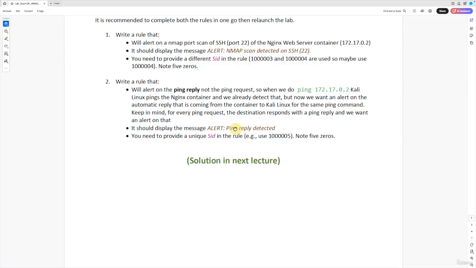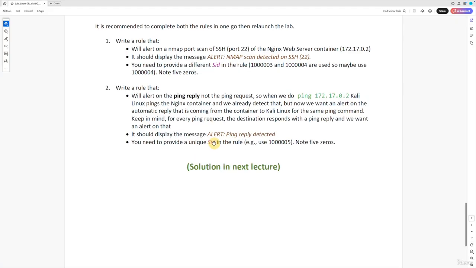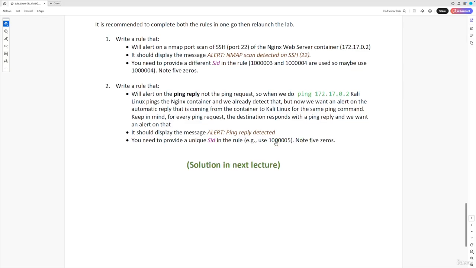And the message should be alert ping reply detected. Please remember to use the correct SID. Just keep in mind there are like 5 zeros. Okay, please try this lab and try to complete it. And if you face any issues, we're going to discuss the solution in the next lecture.